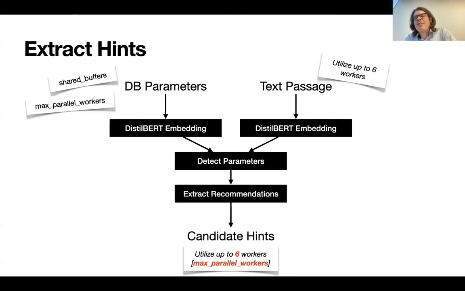For instance, if you consider this hint over here for the Postgres database management system in the upper right corner of the slide, "utilize up to 6 workers", it doesn't explicitly say which parameter it refers to. Now, in order to resolve those implicit references, we use a relatively small pre-trained language model, the DB-BERT model, which is relatively cheap to apply. And we use that in order to calculate so-called embeddings, meaning a vectorized representation of the names of all database system parameters, as well as of the tuning hint text. By comparing those embeddings, we can identify likely parameters that are implicitly referred to.